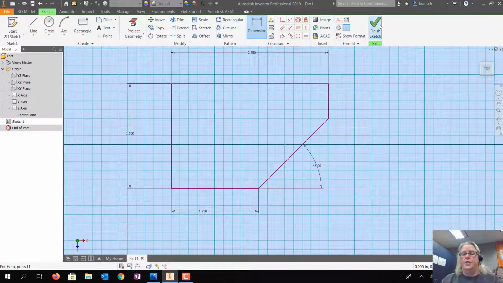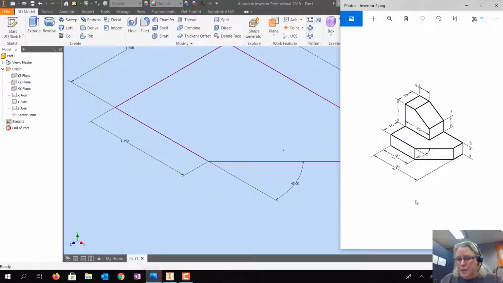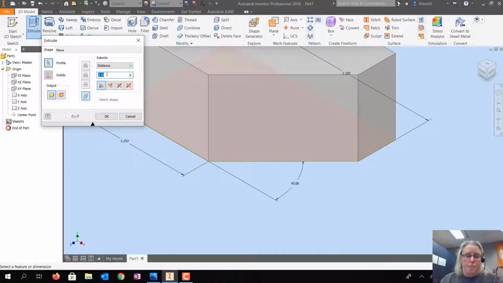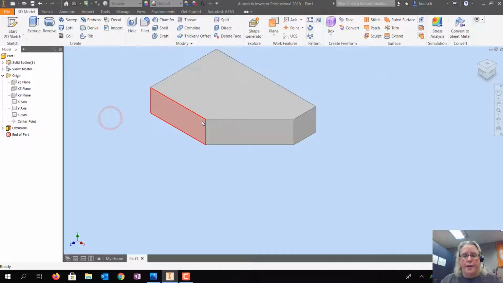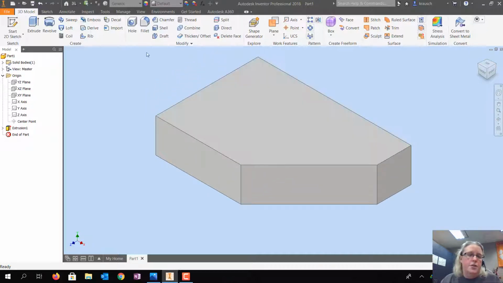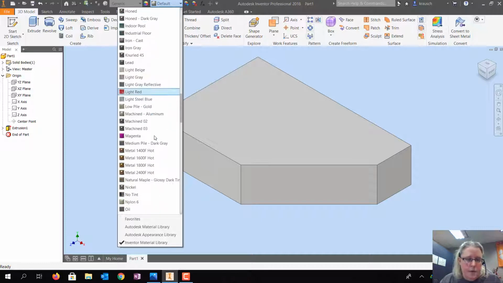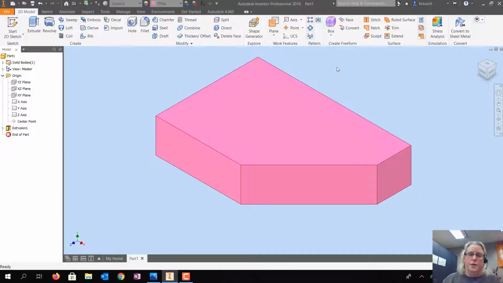I'm going to hit Finish Sketch. And let's see how thick this thing is. It's 0.5 tall. So I'm going to extrude 0.5. I'm going to tell it OK. And I'm going to use Zoom All to get it back on the center of my screen. And I'm going to pick a pretty color. Oh, let's go for pink. Pink shows up. Okay.